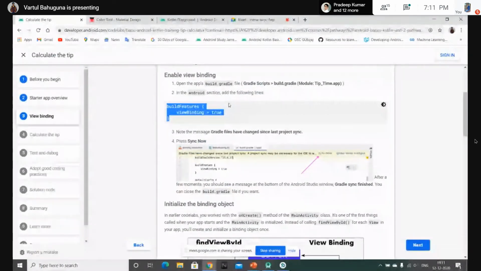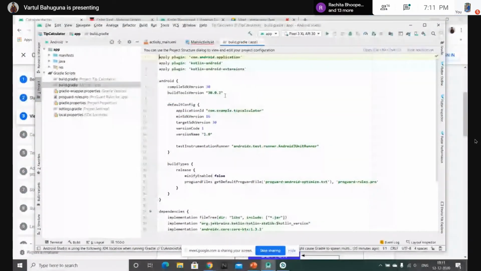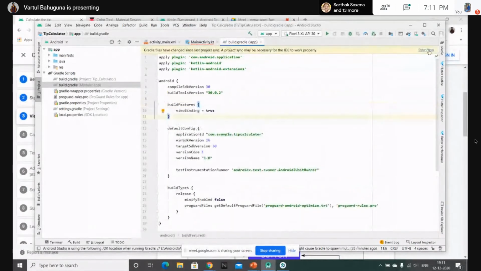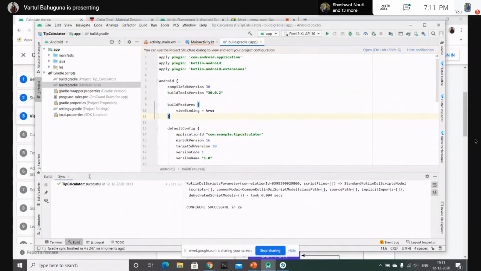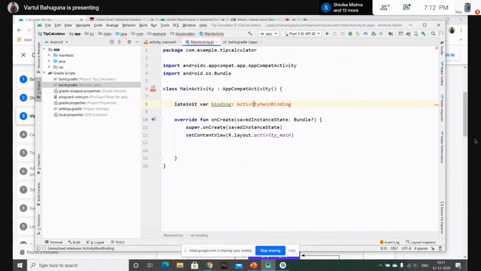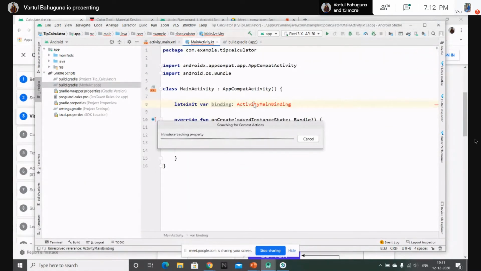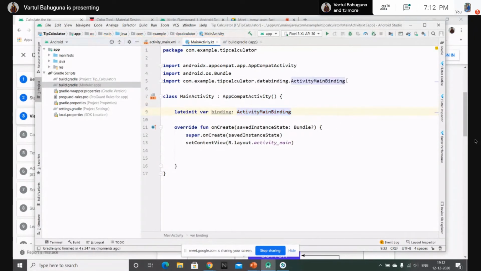We need to type it in the android section. Okay, we can write it over here and then sync the project. And yeah, it's a successful build. Now we can use that binding functionality. Now we're getting the import, and yeah, now we can successfully import ActivityMainBinding.